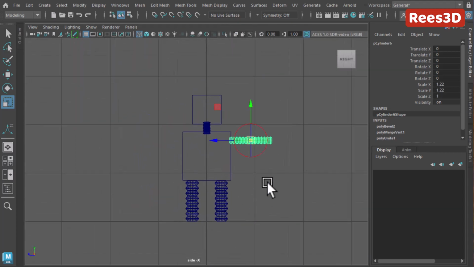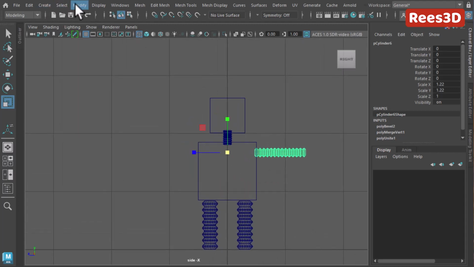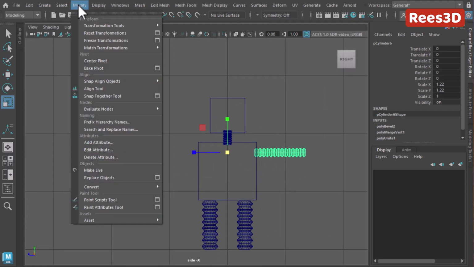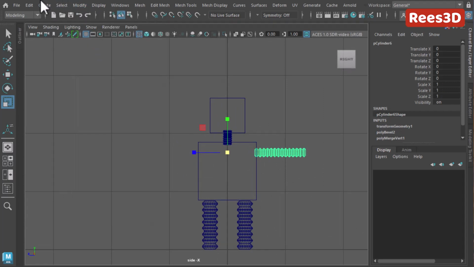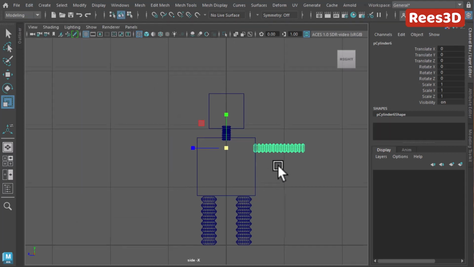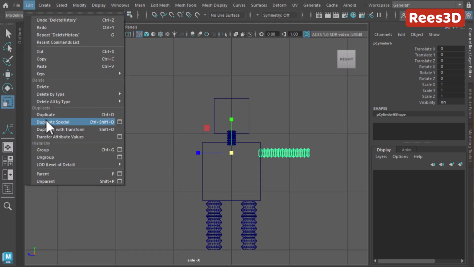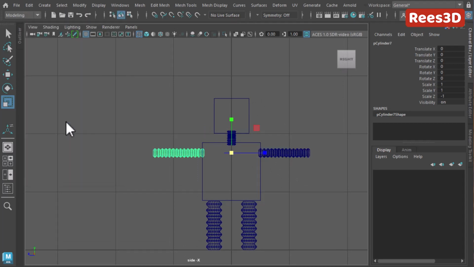Let's go ahead and change its pivot point right to the center by using the D key. All right, and press D one more time to get rid of that. Let's just clean up the object. Let's go to modify, freeze transformations, edit, delete by type, history. That's it. And now I want to make the copy to the other side. I'll go to edit, duplicate special. There you go.